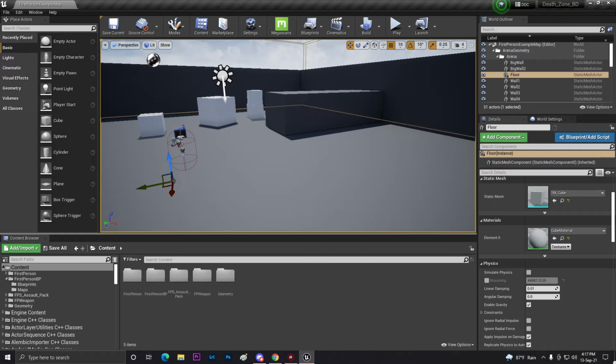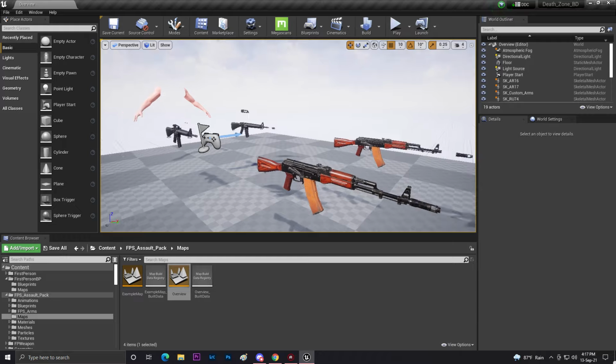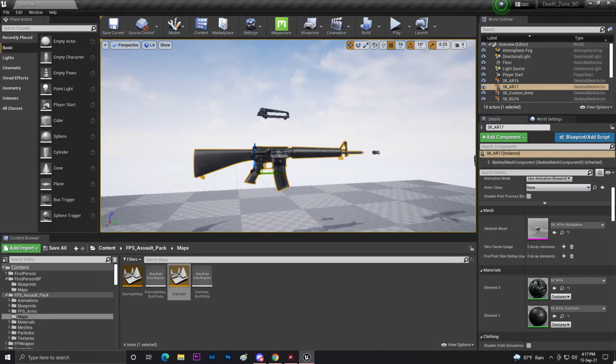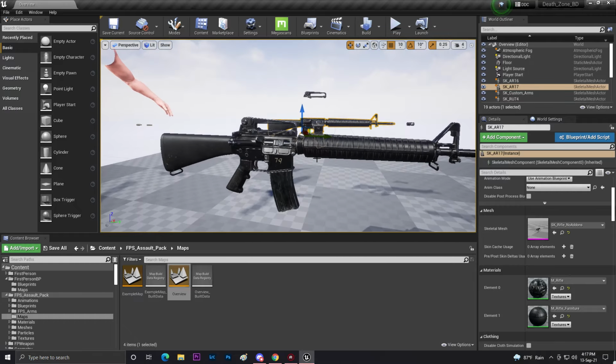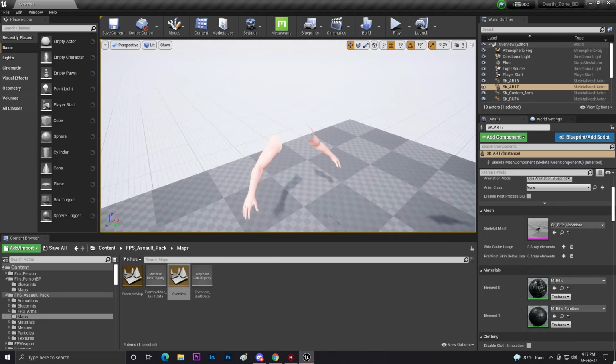That's why I already added some FPS weapon assets from the Unreal Engine marketplace. You can find a very good quality AKM, M4, and A4 weapons available there. These are 4K weapons. You also find two kinds of bullets.